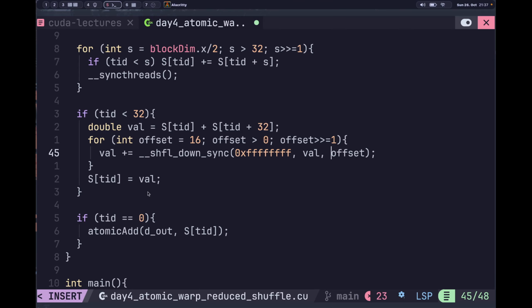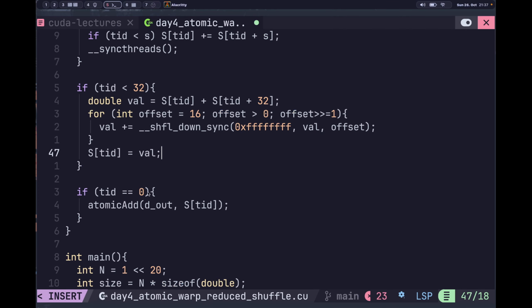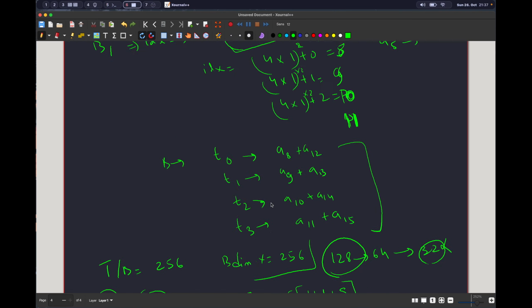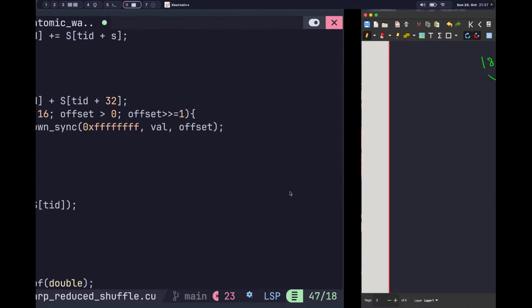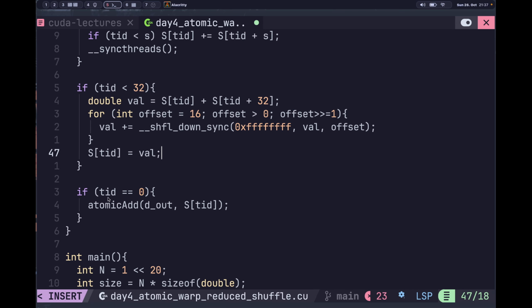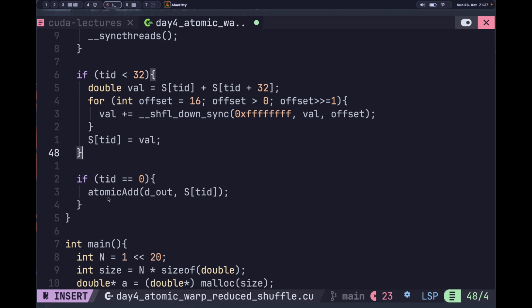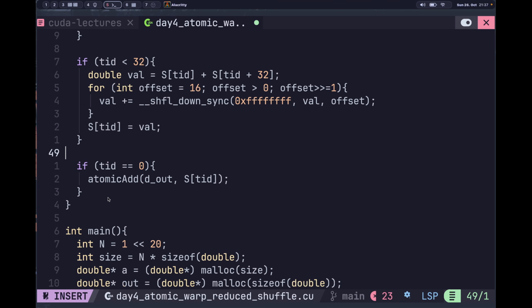And then we store the final value in the shared memory. And as we saw in the example, if we do all of the reductions, then the final TID, when TID is equal to 0, will have the total sum of the array stored in it. So when we reach the thread index 0, we do an atomic addition to the output variable and store the result of the first element of the shared memory.